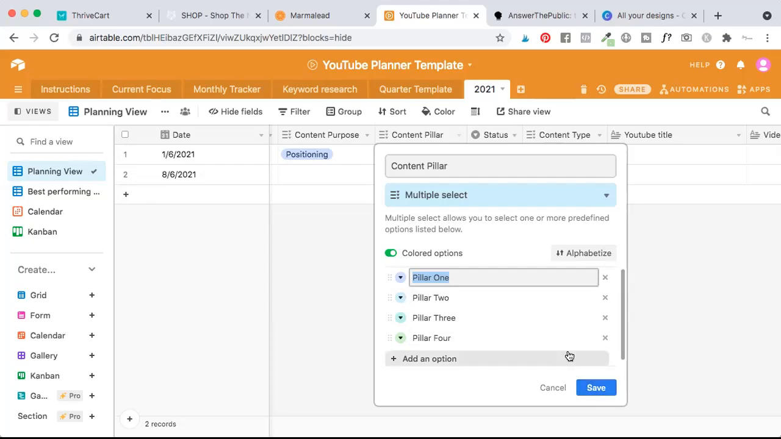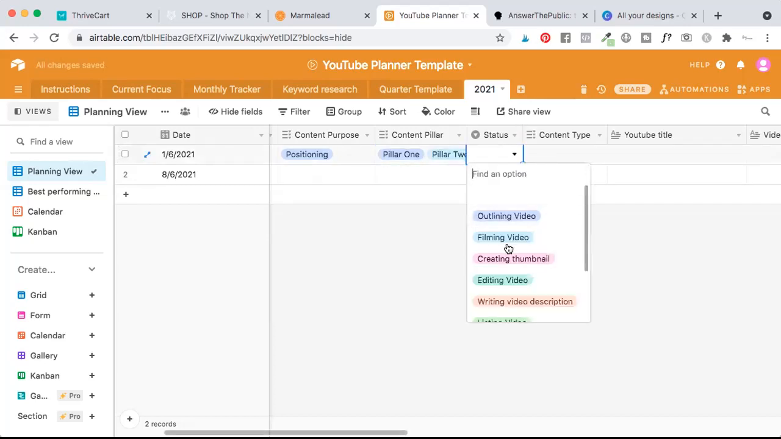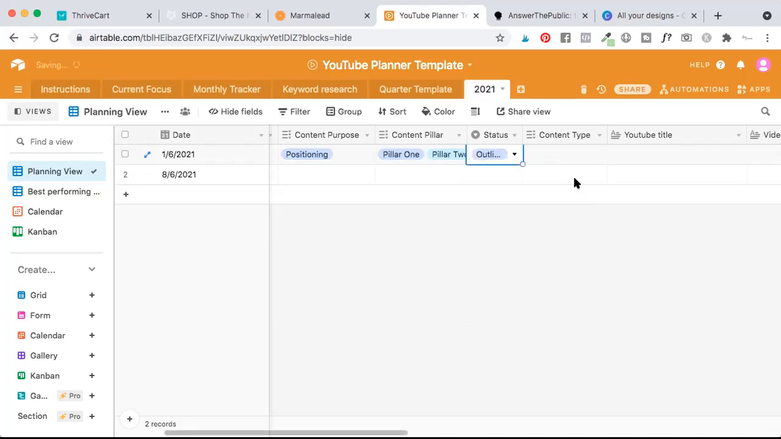And obviously you can end up with more than one pillar in a piece of content, but you can select 2 in the drop down. I'll just show you that. If I click on here and click the plus, I can select pillar 1 and pillar 2. And then the status. Let's say I'm just at outlining video stage, which is what I'm doing right now. I've got content type. This is because YouTube now has shorts, so we can select between whether we're going to do a normal YouTube video or the new short variety. So we'll just say it's a long form.